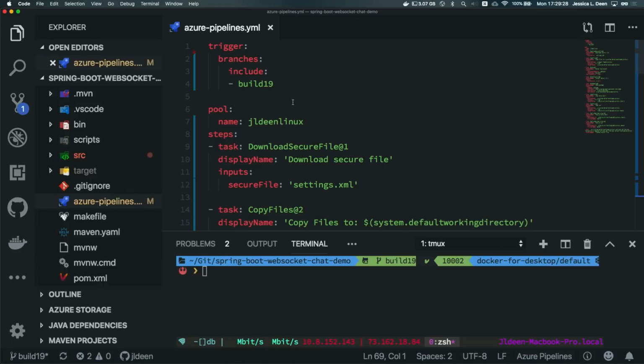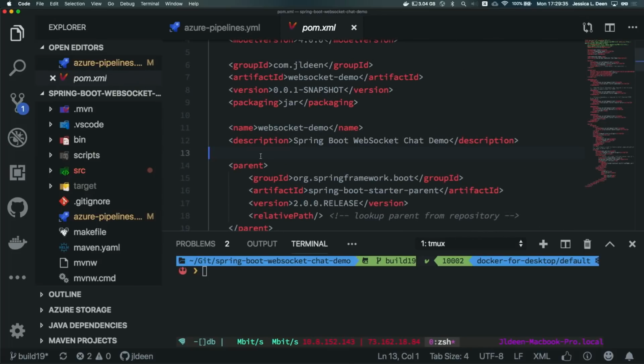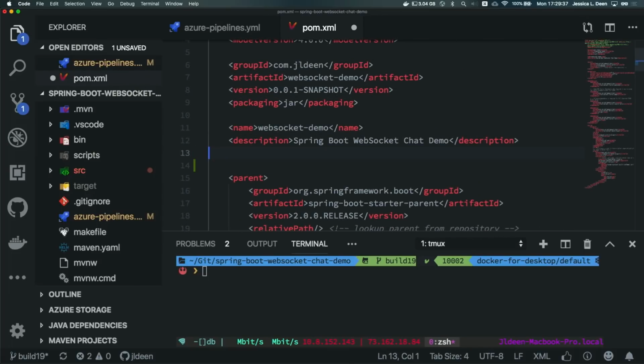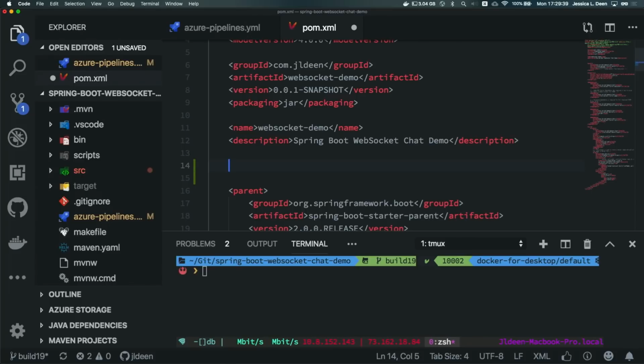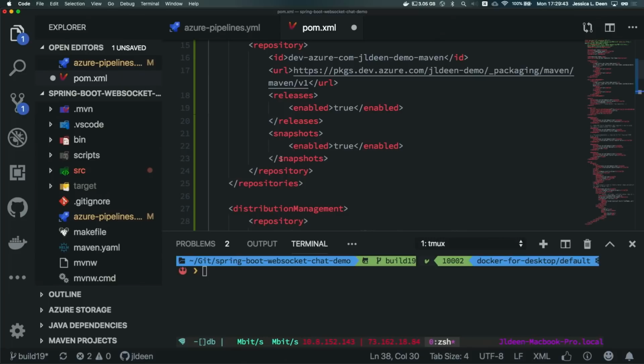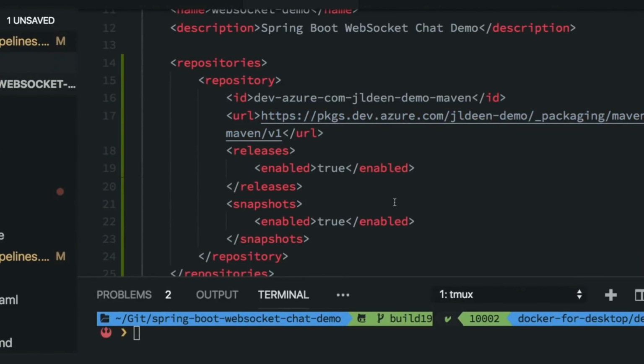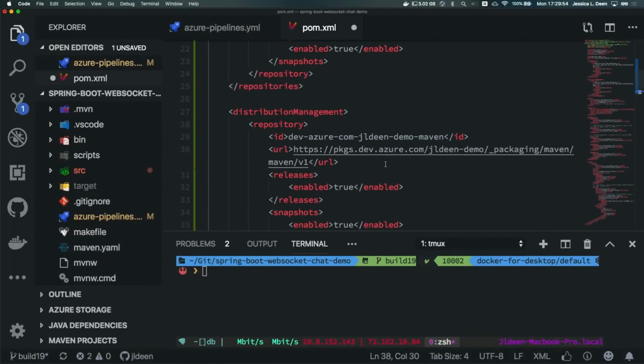And that's great, but we do know one of the things I had to make a change for was my POM file. So I'm going to go right here to name and description. I'm going to tab in, and I'm going to add in those particular changes that I said we needed to update so that we can work with Azure artifacts within our project. So I have repositories, which is pointing to my dev.azure.com JLD and Maven branch, and I put it in distribution management.